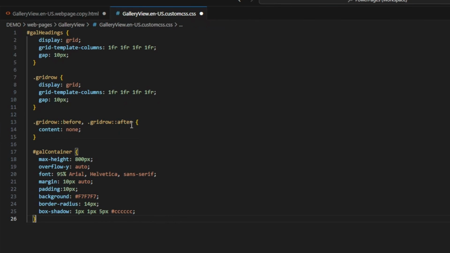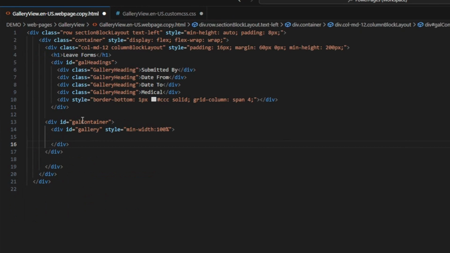Now, the next CSS property I'm going to define will be gal container, and again we're using a hash here. So gal container is the ID of, if you remember, our initial container that our gallery is sitting in. And why we want to do this is because we want the background to look a bit different from the gallery itself, like a box background with curved edges.